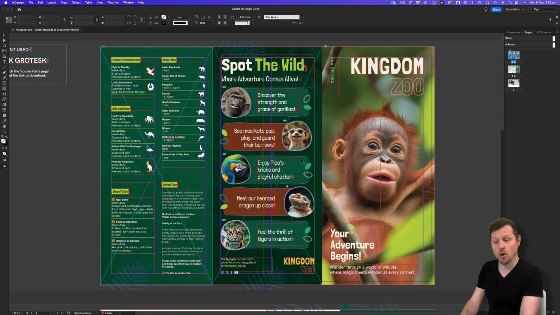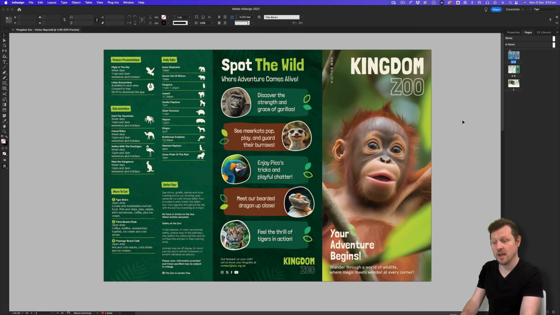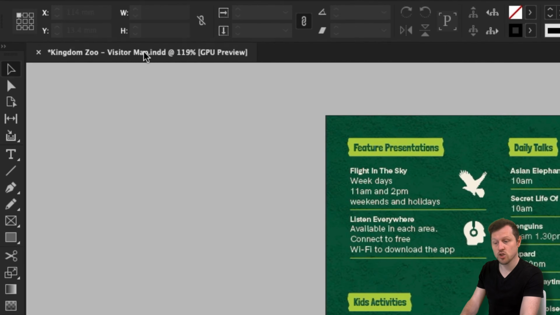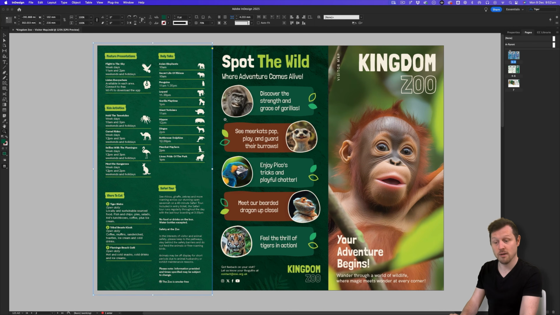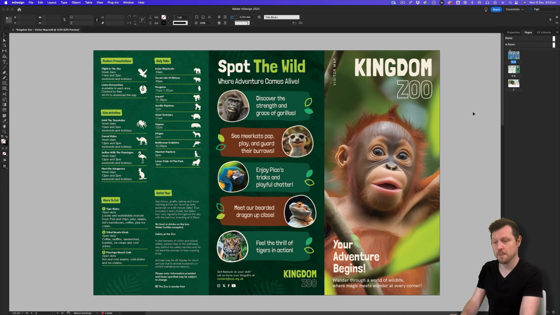Next, I want to touch on document tabs, which are part of the canvas area. Currently, we have this single document open, and if we look carefully in the top left corner, just under the control panel, we have a tab that shows the document name. Sometimes you may find yourself using multiple documents at any time. In InDesign, you can have multiple documents open at once. For example, let's quickly open a new document.